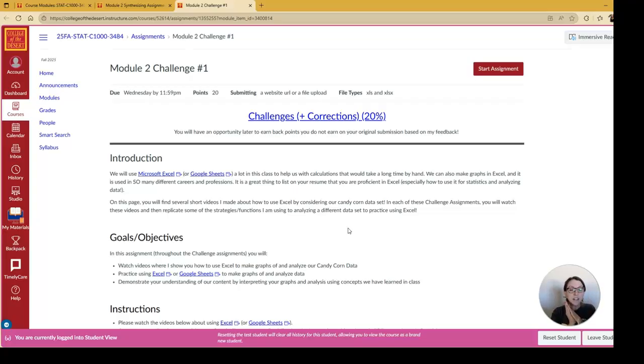And it calculates stuff in statistics so fast. So if you've seen the calculations or done the calculations for finding standard deviation of even a small data set, that takes a long time. And Excel can do it like that. So that's what we're finding in these videos. That's what we're practicing in these challenges.